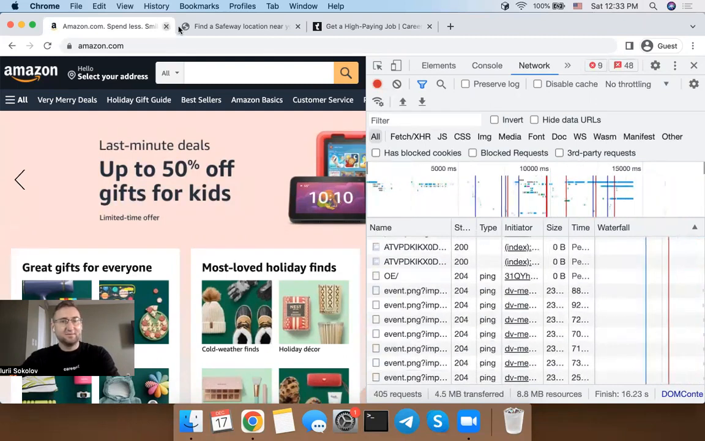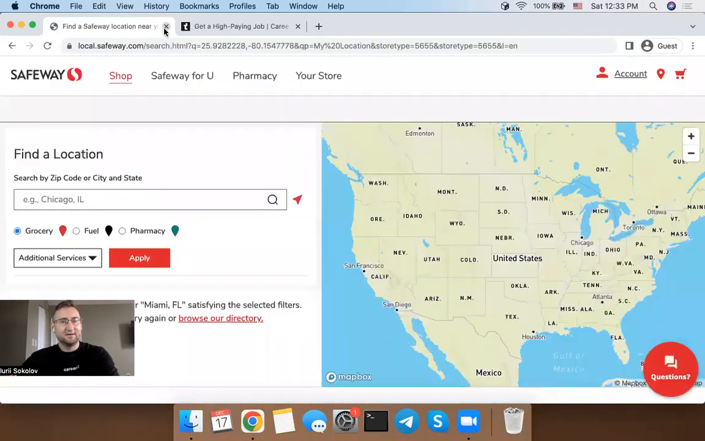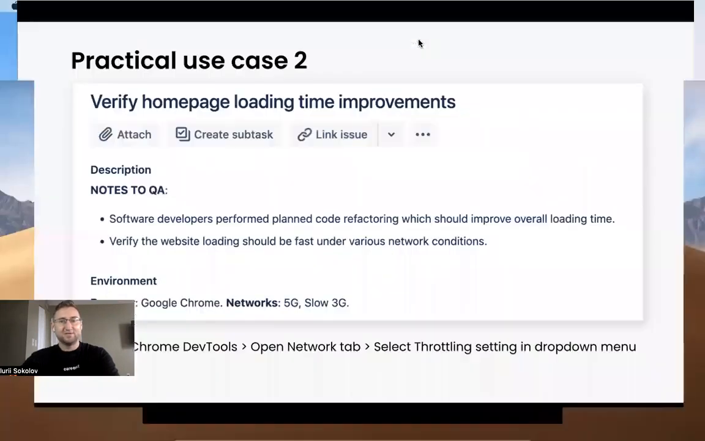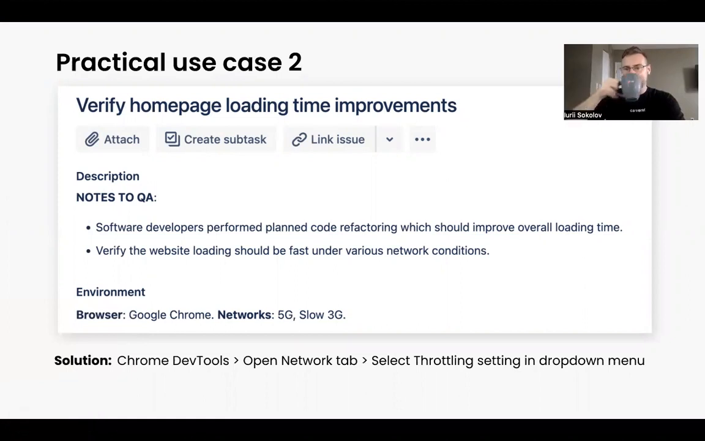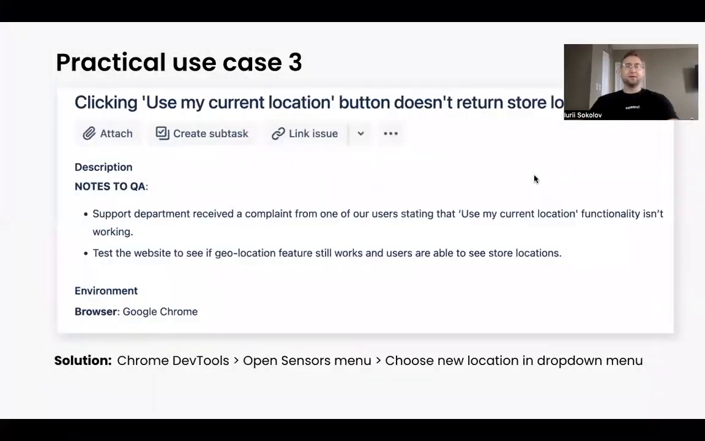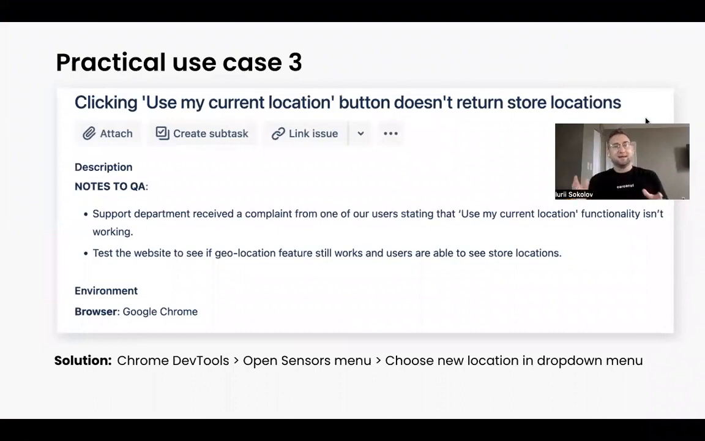All right, so let's go back to our presentation and we'll discuss our third practical use case. What else can we do with this amazing tool? All right. So our third use case. Clicking Use My Current Location button doesn't return store locations.